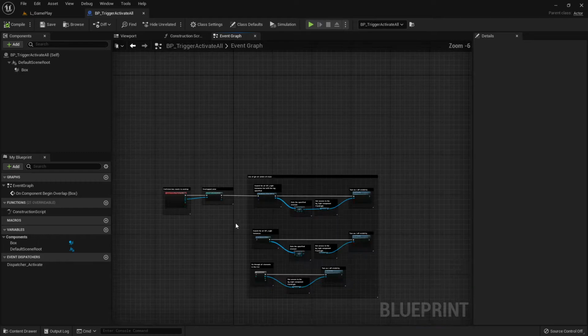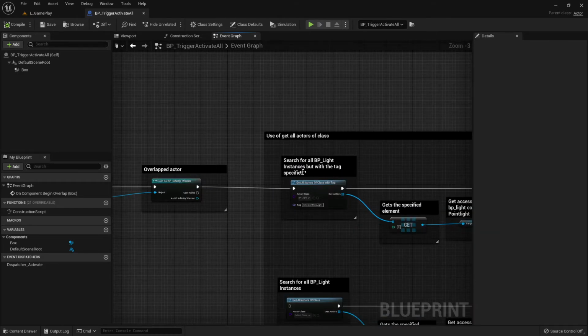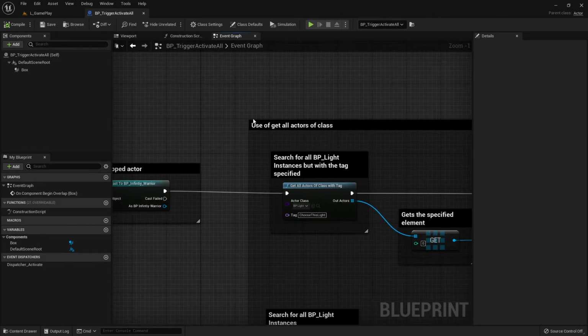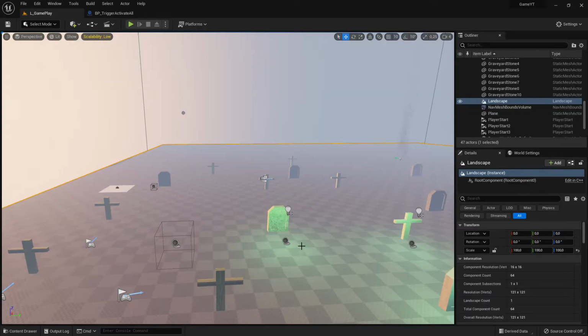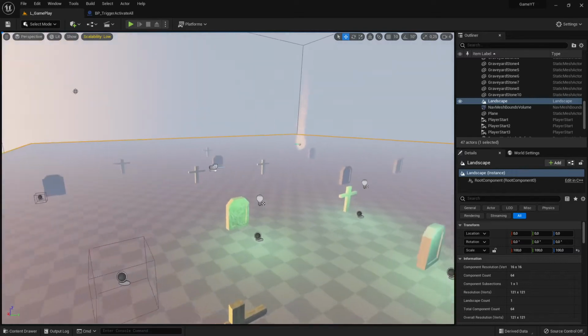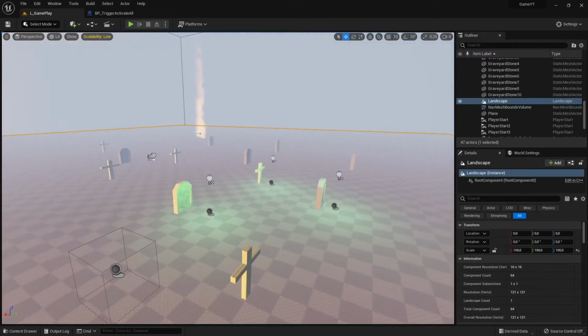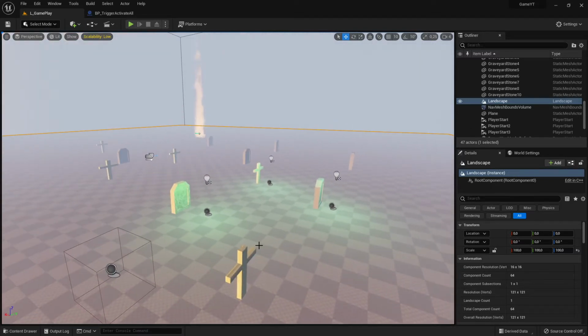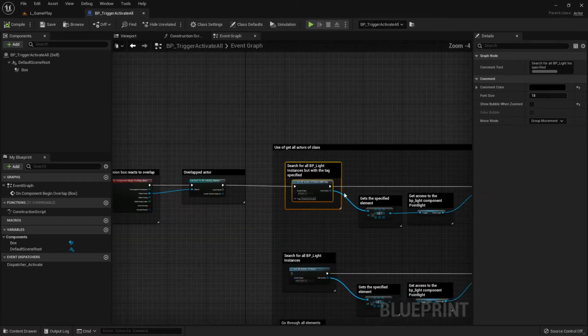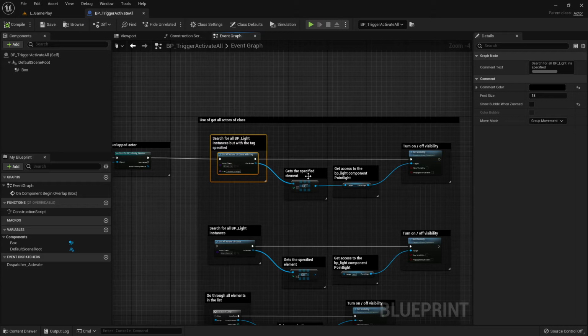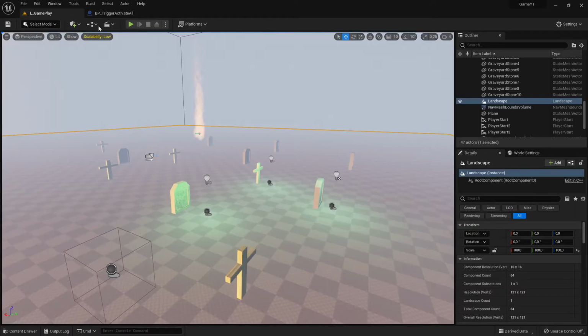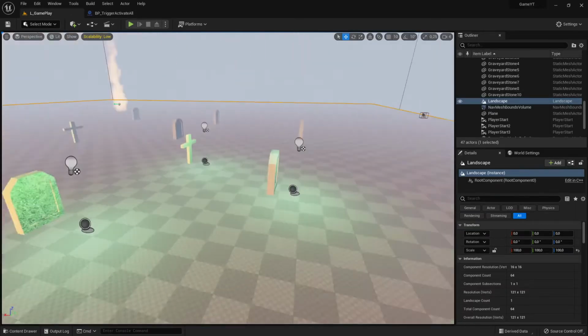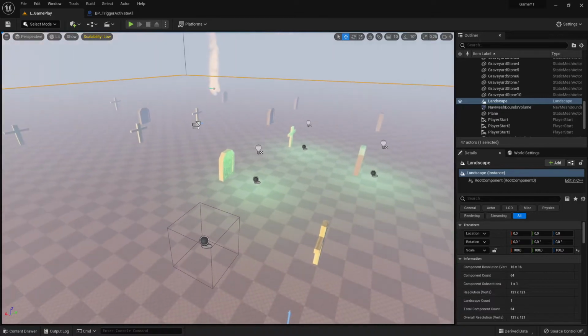I showed you how to use a get all actors of class node. And then you say, wait a minute, this has nothing to do with interfaces. Absolutely right. But it is very important as a setup for later understanding interfaces, because this is one way of getting access to objects. That's very important. What was objects again? That is what I told you in the last video.